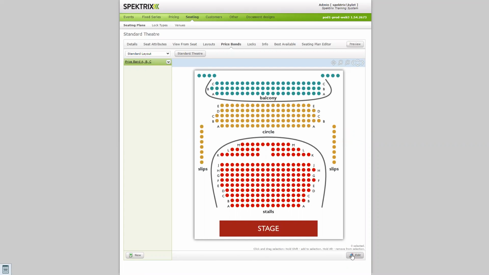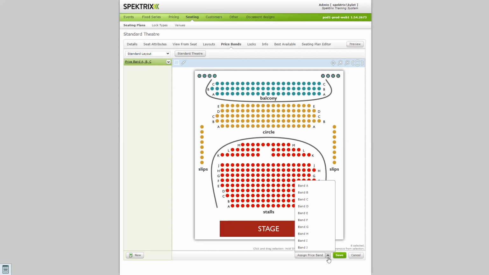In terms of editing that, if we did need to add an additional price band, for example, let's say here, I just need to go in, select edit, and then make my selection of seats, again using those same tools that we've looked at previously. And then down here we can see assign price band as an option. So if I go up here, and let's say in this example I want to add a 4th price band on, price band D, we can now see the color changes to reflect that.